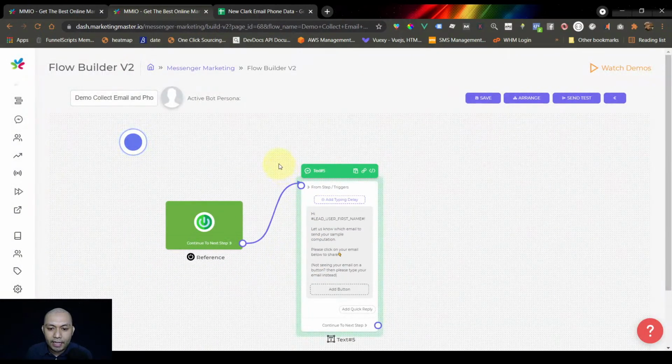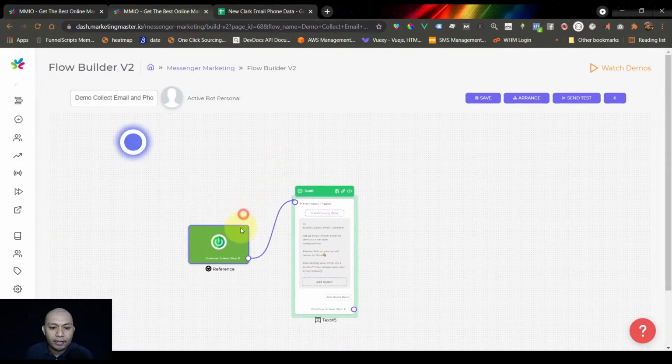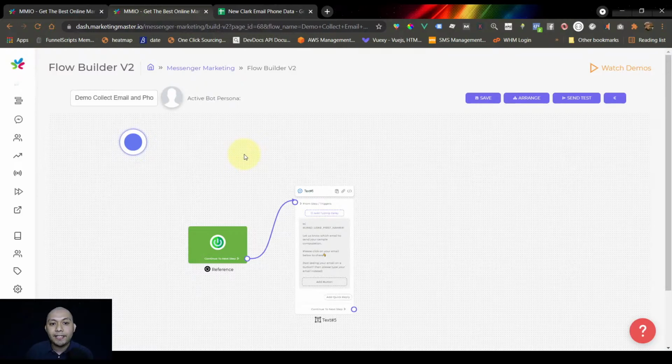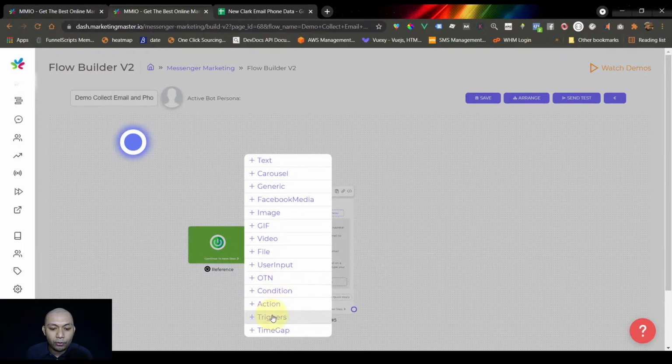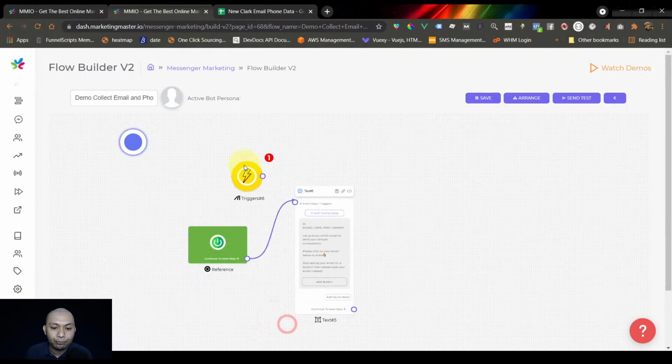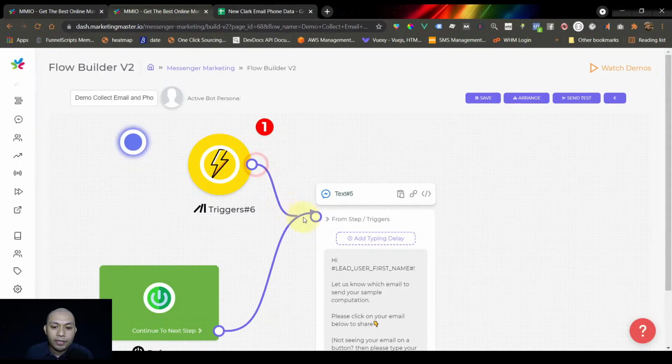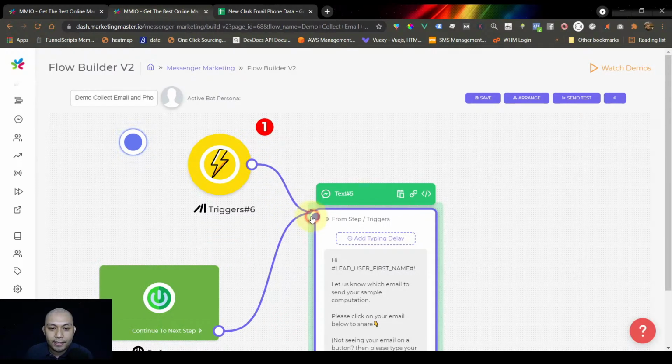The next is we are going to set a get started button. The get started button is only necessary if you have not set a get started button before, you have not configured it, and you need to configure it if you want to send a test on MMIO. So just right click, and then we're going to add a trigger and connect the trigger on our first text element.